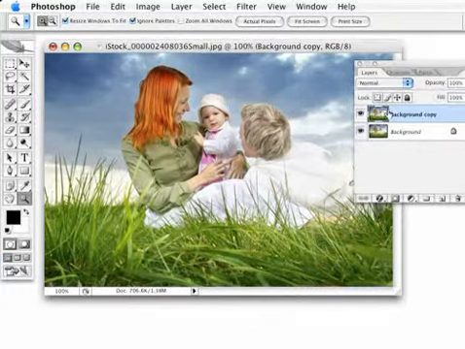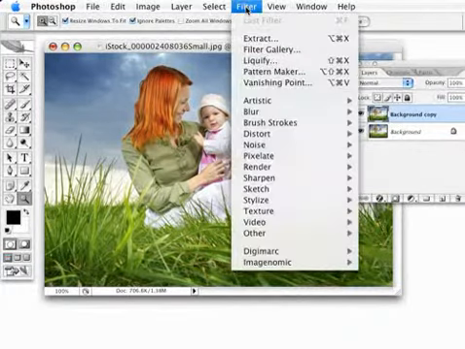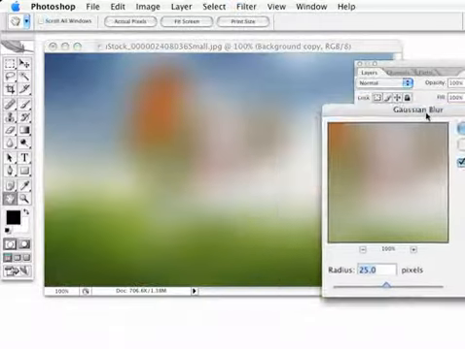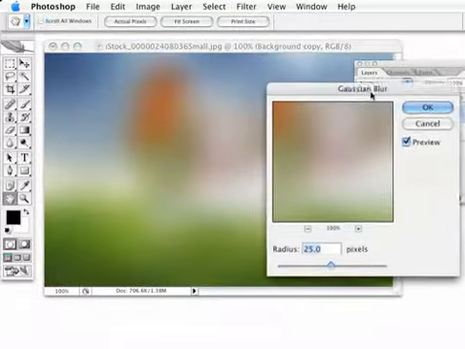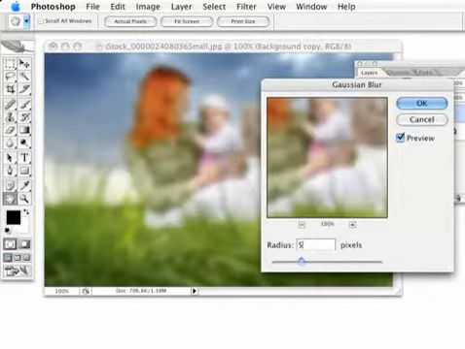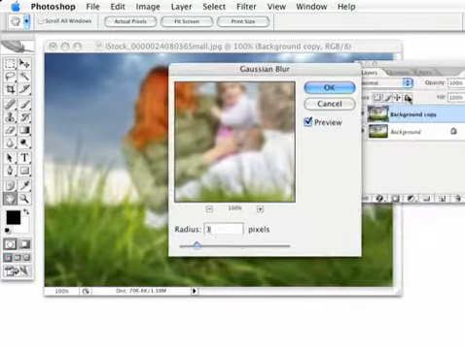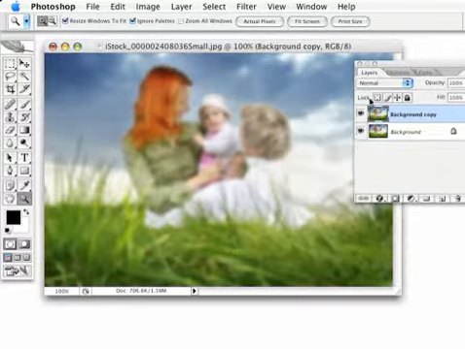With that duplicate active, simply go under the filter menu. We're going to go down to blur and go to Gaussian blur, and we want to give it a blur, but not quite that much. That's 25. Let's try 5, and maybe let's go down to 3 and give it about a 3 pixel blur. And of course this number will vary depending on the resolution of your file. My image is relatively low res for the purpose of demonstration here, but be wary of that. A larger file will require a larger setting here. And I'll just hit OK.